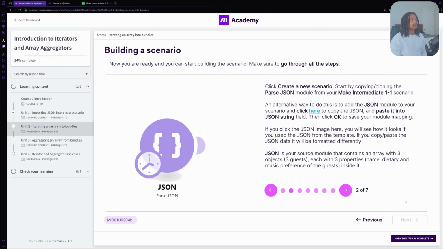Click Create a New Scenario. Start by copying the parse JSON module from your Make Intermediate 1-1 scenario. An alternative way to do this is to add the JSON module to your scenario and click here to copy the JSON and paste it into the JSON string field. Then click OK to save your module mapping. If you click the JSON image here, you will see how it looks if you used the JSON from the template. If you copy and paste the JSON data, it will be formatted differently. JSON is your source module that contains an array with 3 objects, 3 guests, each with 3 properties: name, dietary, and music preference of the guest inside it.